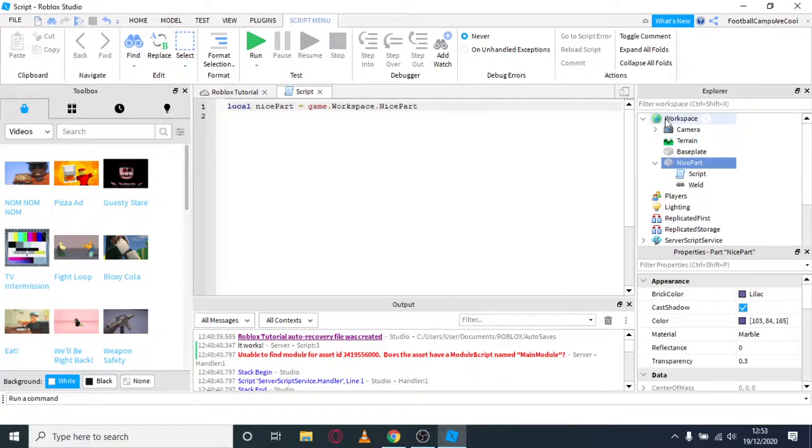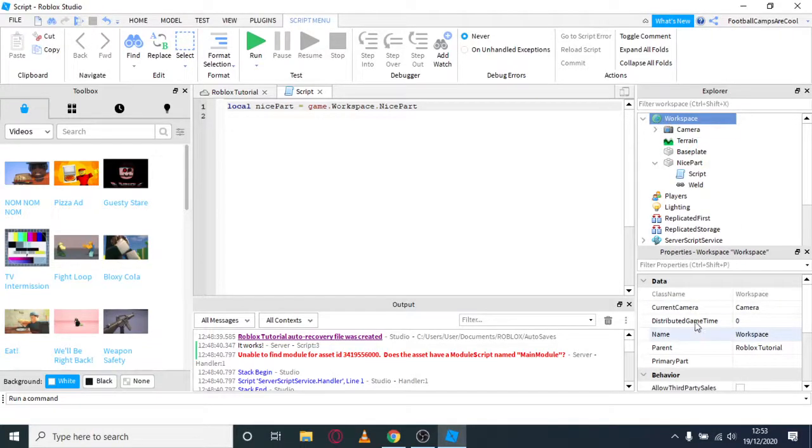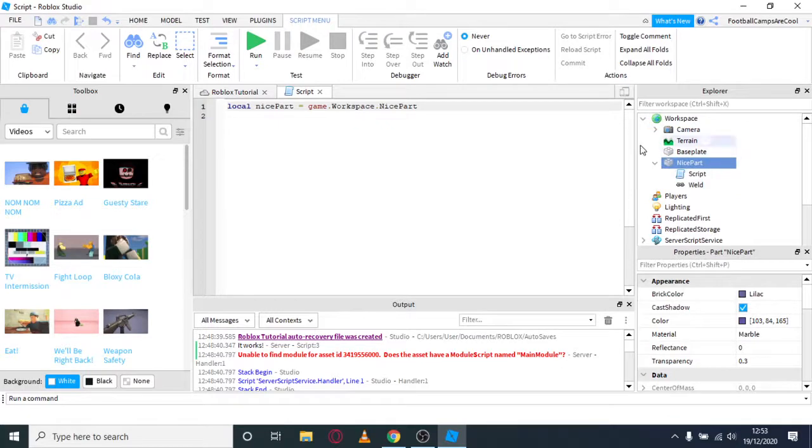Workspace is this. So it's the workspace that we're using, and nice part is this. So that's how you refer to nice part. So that's how we're making variables with properties. So now we're going to go on to properties of objects. So say we made nice part script.parent. So we've already covered this. Script.parent is the script and the parent is nice part.